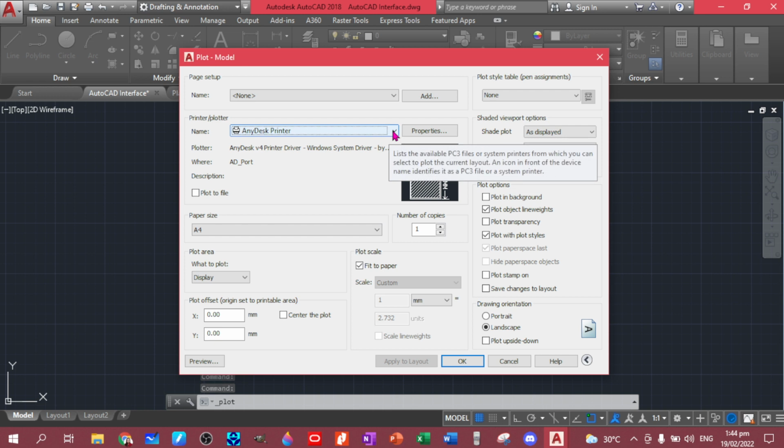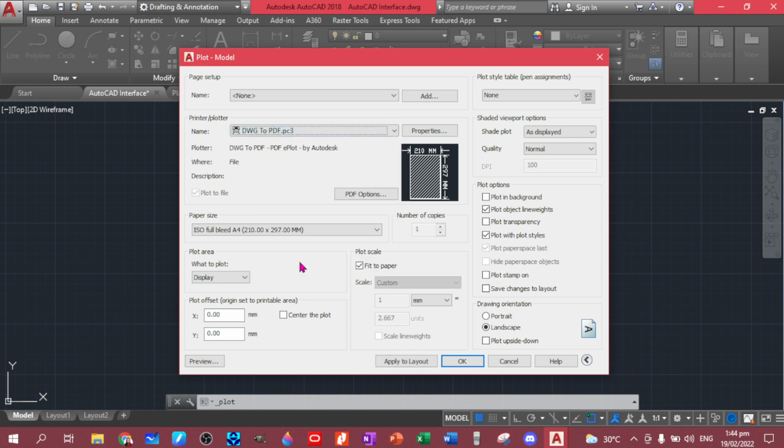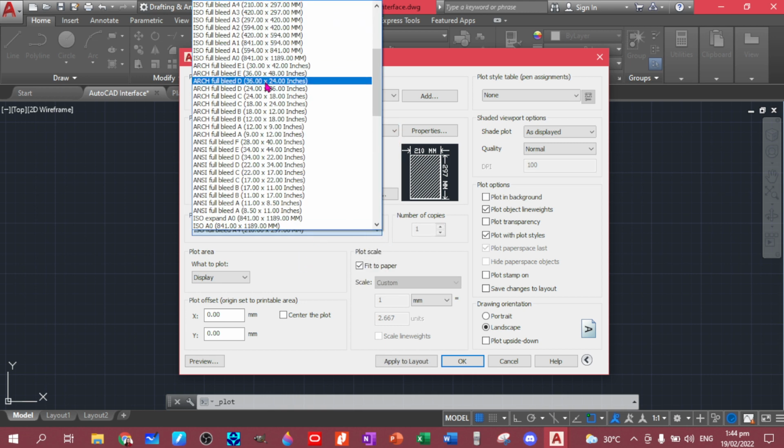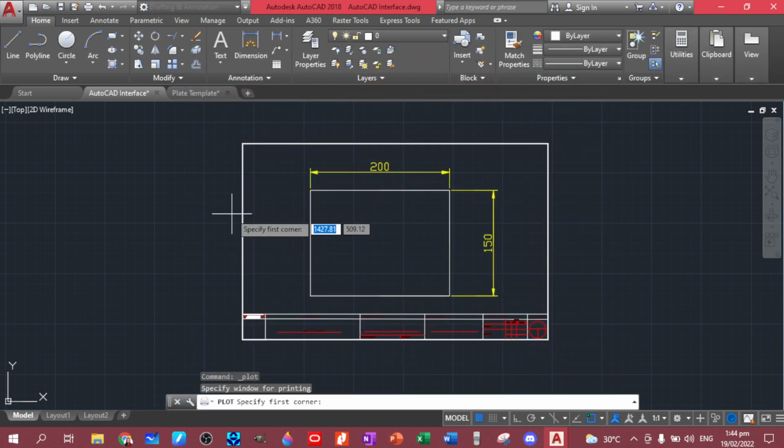So you're gonna click on the name here. You're going to choose DWG to PDF. So from there, you choose a short bond paper, 11 by 8.5. Then you click this one for the plotting of your drawing. So click window. So you will be asked for the area. So do not click here to here, but instead put a space.